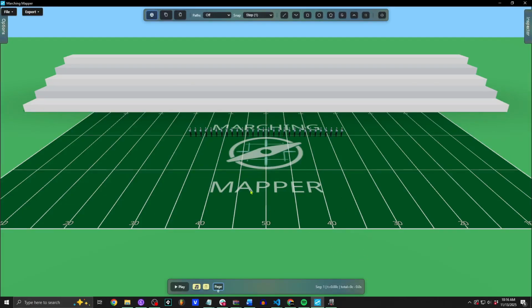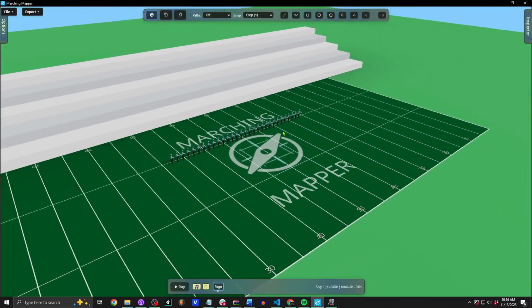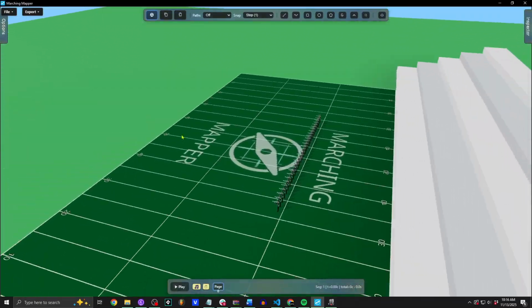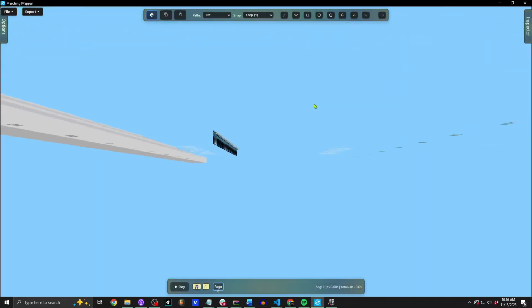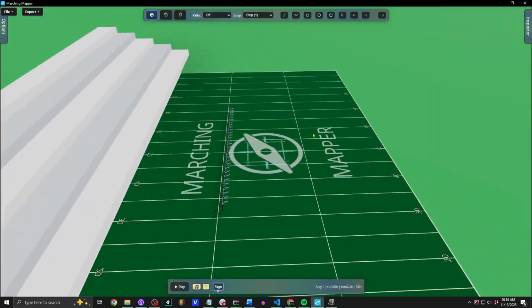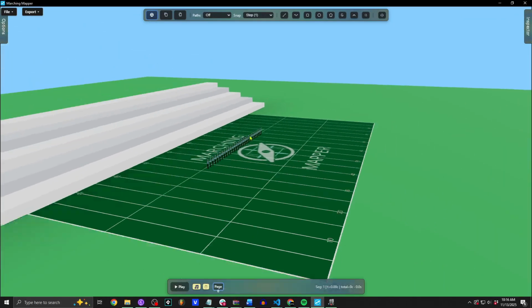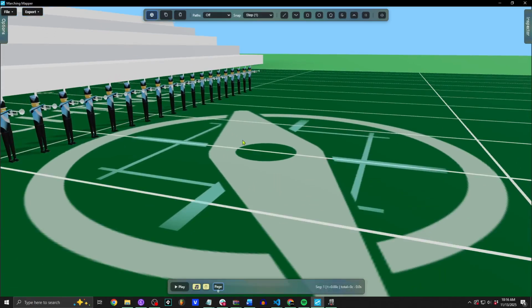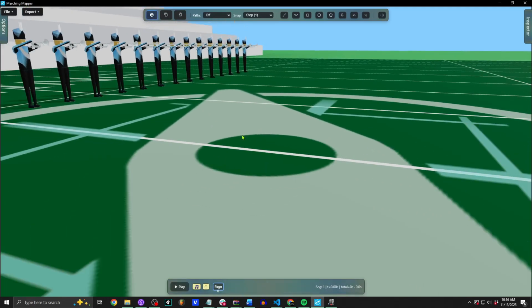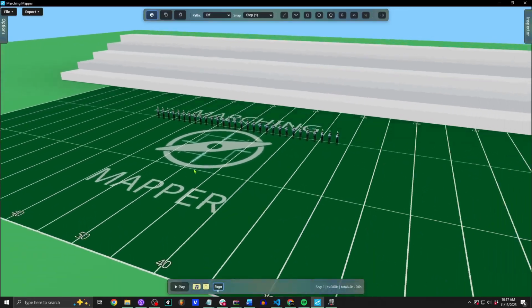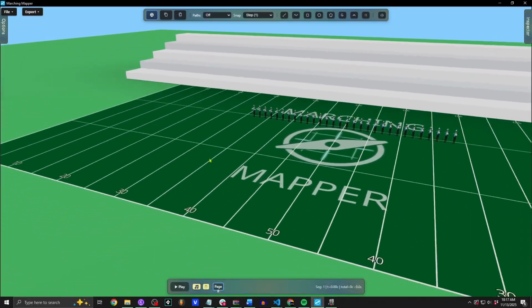Now let's talk about moving around in 3D view. When I hold down left click, it's going to rotate. As we can see, we can rotate around. There's no collision detection here, so you can go under the field if you'd like to. If I scroll in and out, it's going to zoom in and out. Everything is based around a pivot point. Right now, it's the center of the field. But if I hold down right click, I can move where the center is.